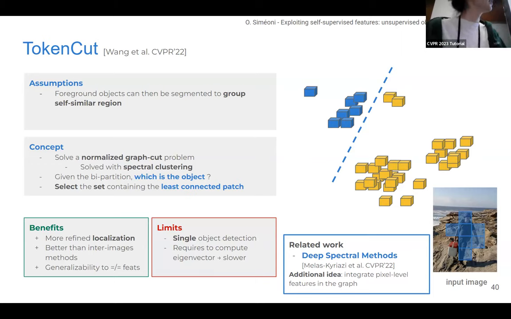A very related work is Deep Spectral Methods that was published also at CVPR 2022 last year, where additionally in their graph, they employed handcrafted features. So they use some pixel-level information. CVPR 2022 was quite a big year for unsupervised object localization.